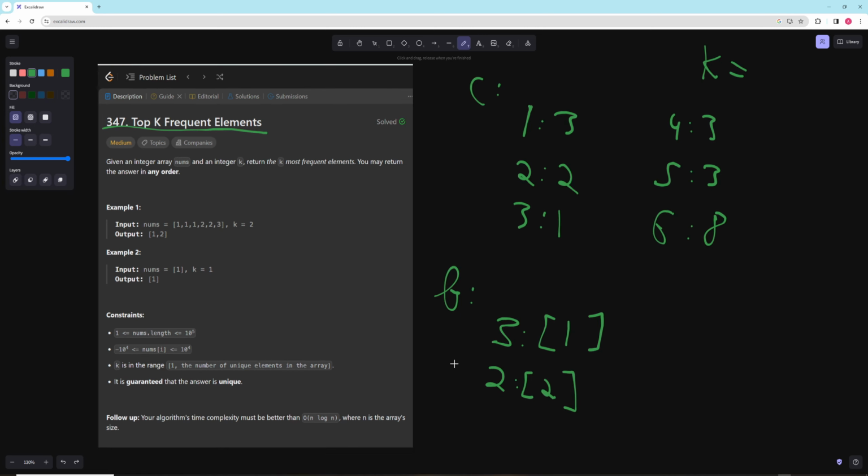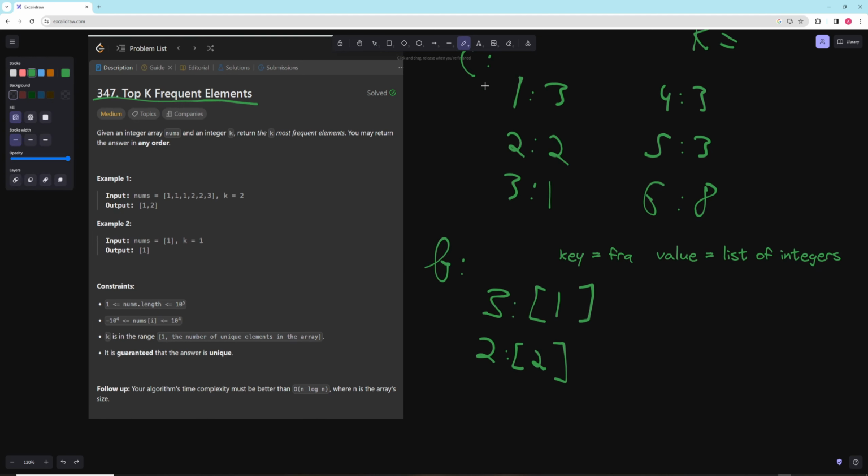So remember, our key equals frequency, and our value is a list of the integers that occur at that frequency. For 3, it occurs 1 time, so our key will be the frequency, and our value will be 3. And then for 4, it occurs 3 times. We already have a 3, so we're going to add the 4 in here. 5 occurs 3 times, so we will add a 5 into this as well. And 6 occurs 8 times, so the frequency will be 8, like this.